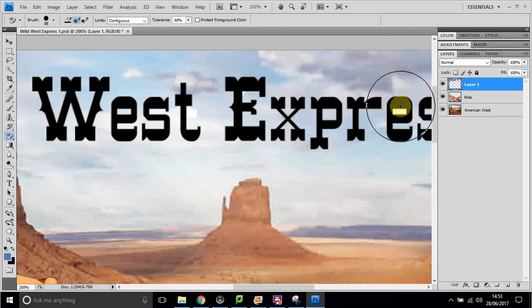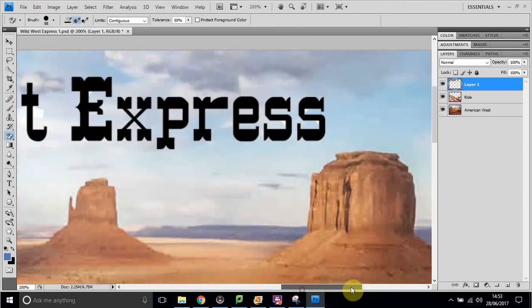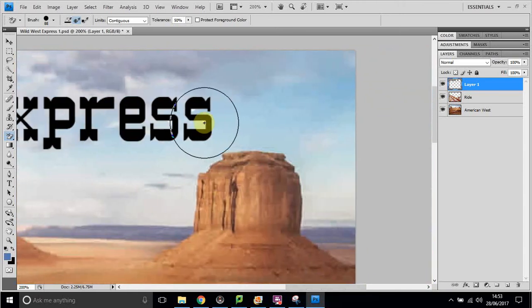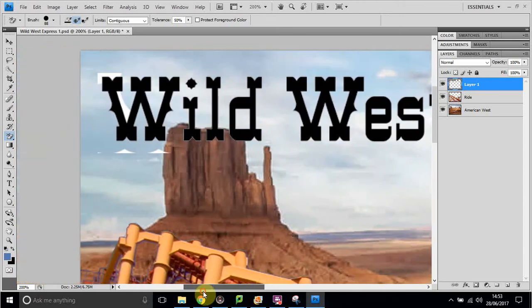It just works its way around. You can see I did the E as well then. There's a tiny little bit there on the S, which I can get rid of. So that's the background removal tool, and it works quite nicely when you've got white and black. I'll just get that on the W. And that, I think, is about it.